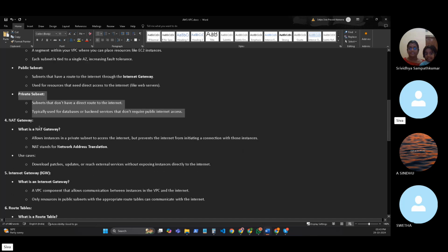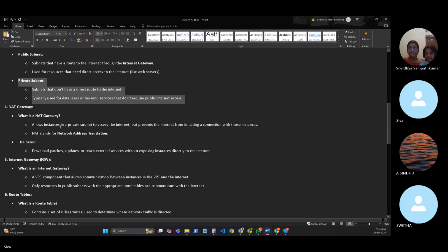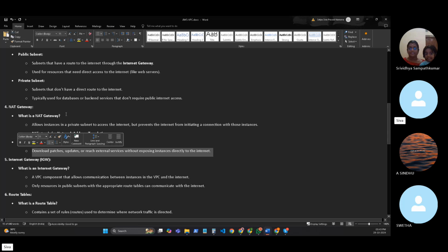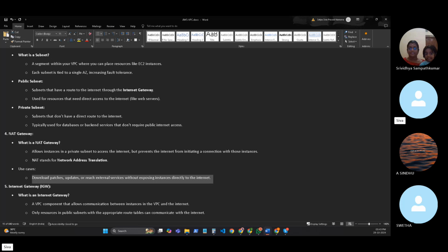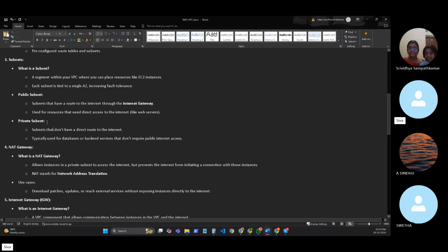The next one is the NAT gateway. A NAT gateway allows instances in a private subnet to access the internet, but prevents the internet from initiating a connection with those instances. NAT stands for network address translation. The use case is to download patches and updates and so on. It is required just for example in a real-time use case where we want the private subnet to reach out, but we don't have access from the internet.